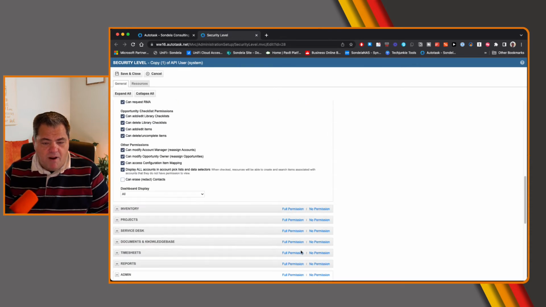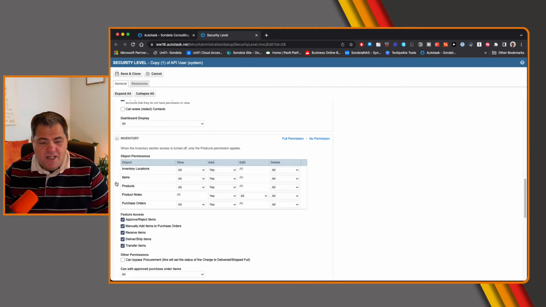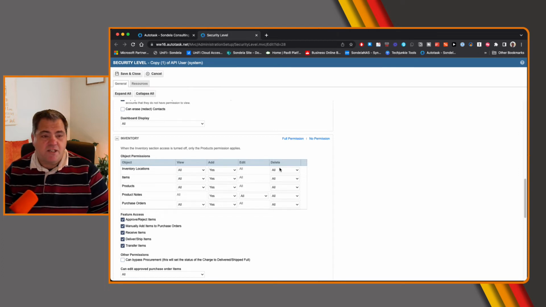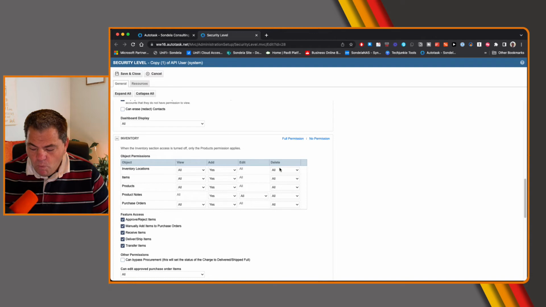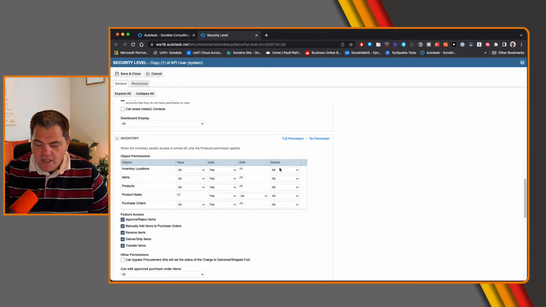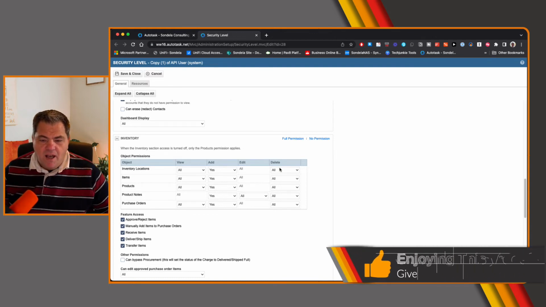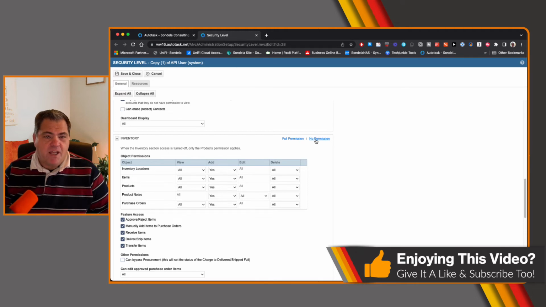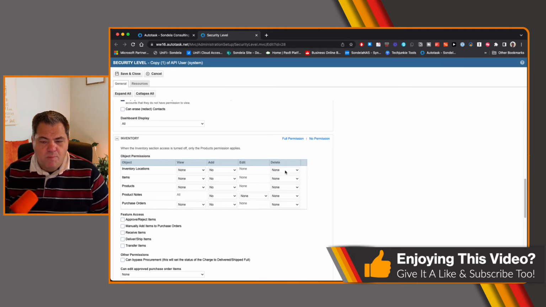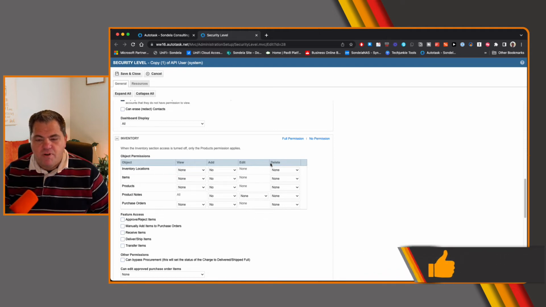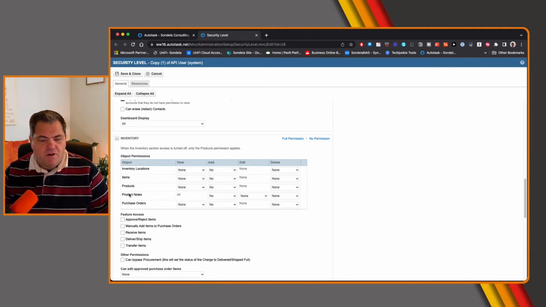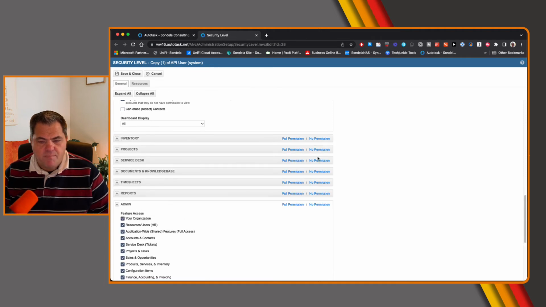Then from here, I'm going to say it doesn't really need to do anything with inventory. So instead of coming in and selecting these drop-down lists and changing them manually, what I am actually going to do at this point is say up here, I'm going to give it no permission. When I do no permission, you'll see that it basically gets rid of everything, makes this none, gets rid of all these checkboxes, etc. It needs no permission to projects.